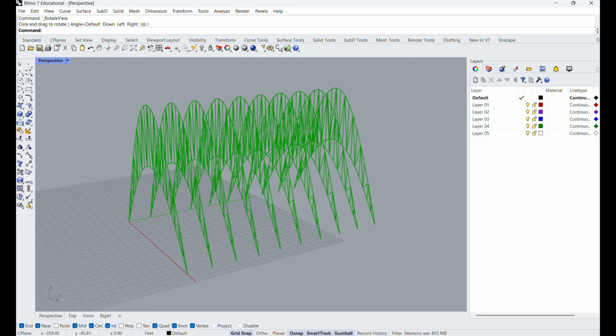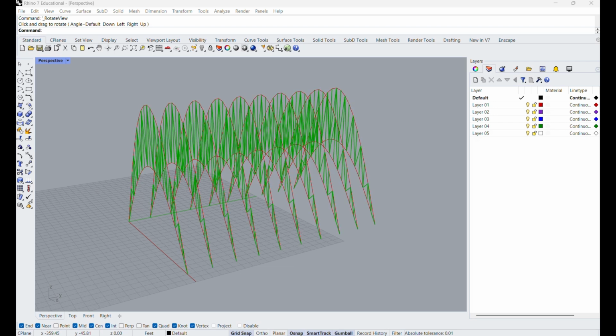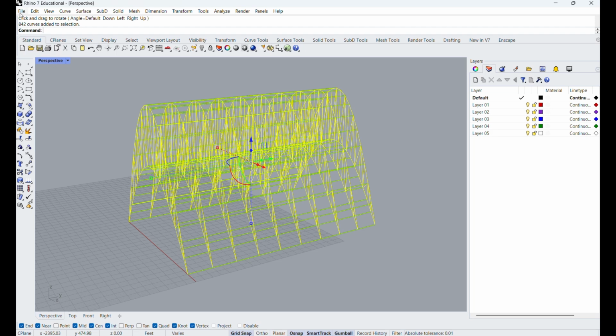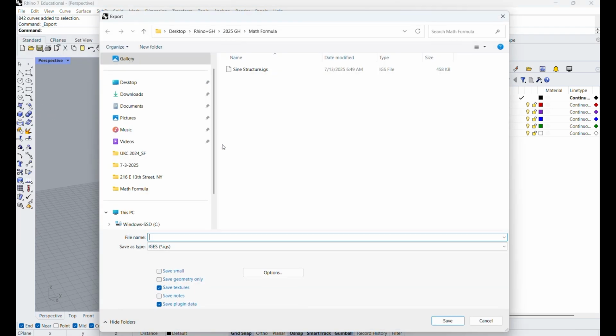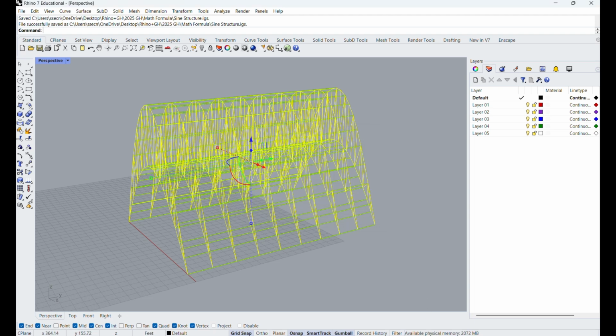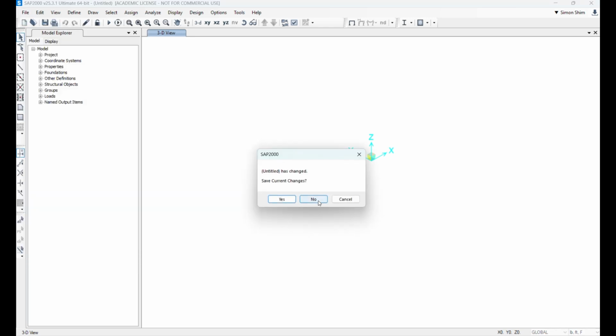Now let's transfer these reference lines to SAP 2000. First of all, I bake the chords, web members and beams, and export these lines to an IGS file. Open SAP 2000, make sure to use consistent units, and import the IGS file.